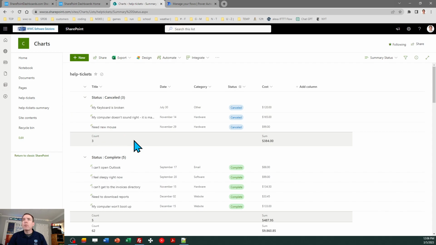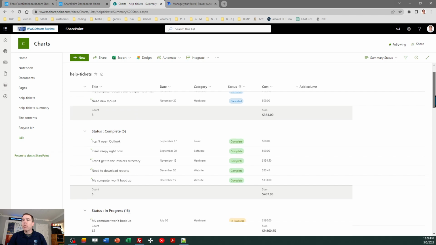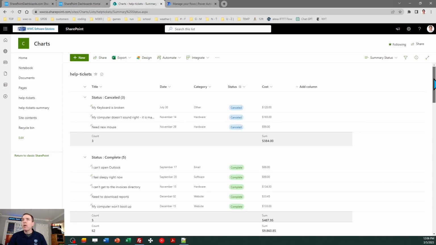Okay, so now it's actually breaking it down by those groups. So now I have more detailed information. I can see the number of records by status. So I've got 3 canceled, I have the total cost for canceled, and I can scroll down and look at those by status. Now I also have this category field.